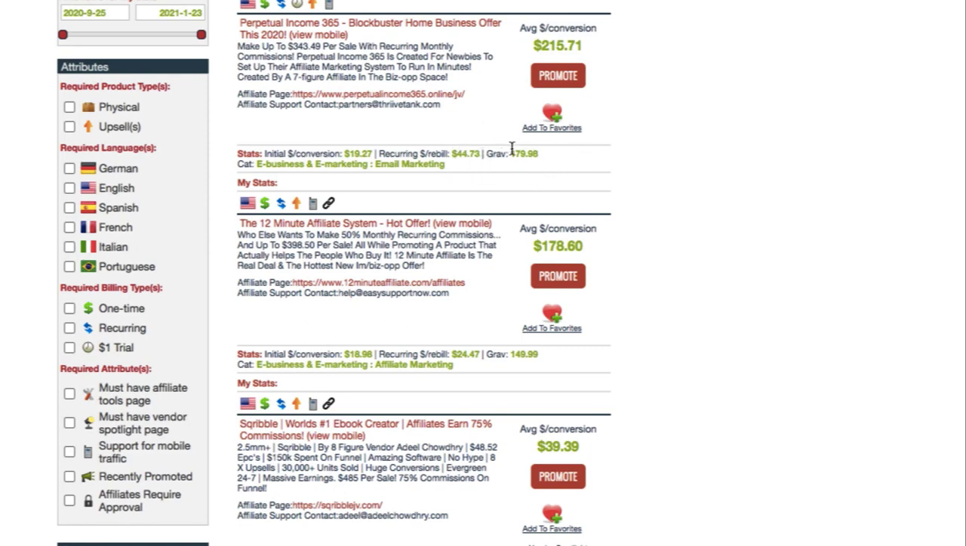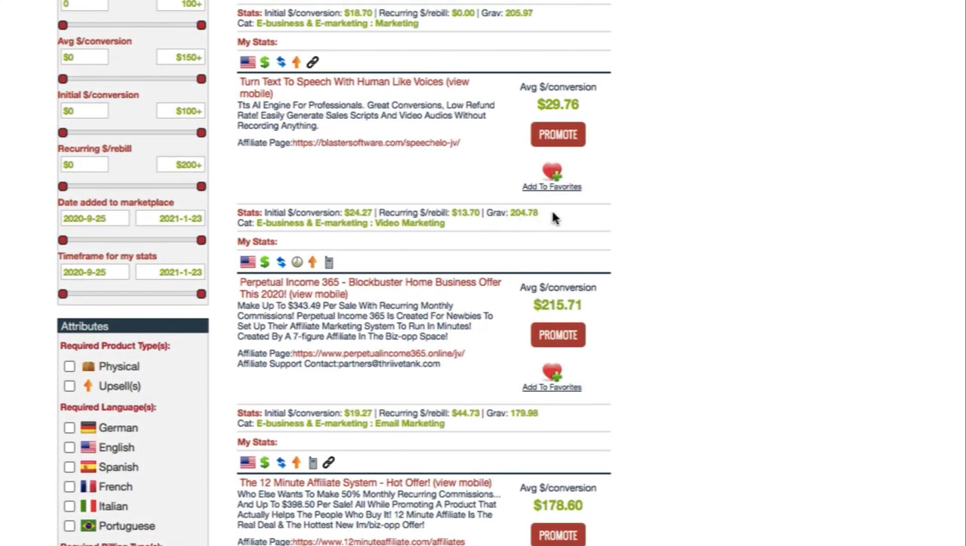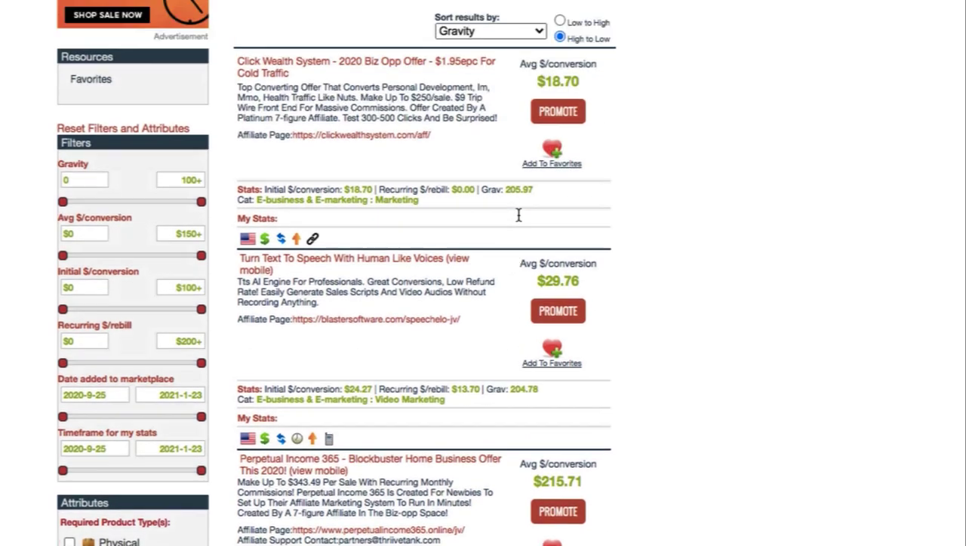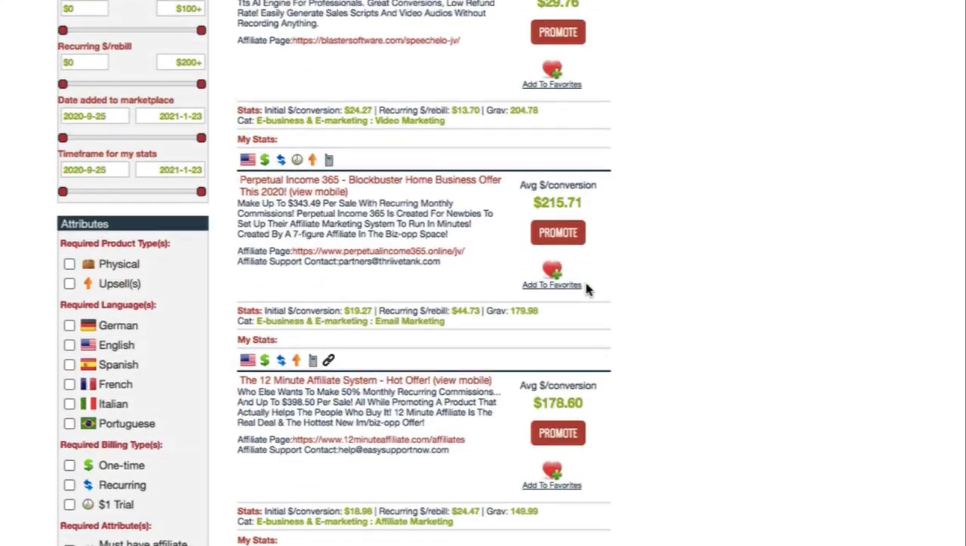You can see the gravity on this is 179. And just for you guys that don't understand gravity, gravity basically tells you how many affiliates have sold that product within the last 30 days. So at least 205 affiliates have sold at least one of these units in the last 30 days.